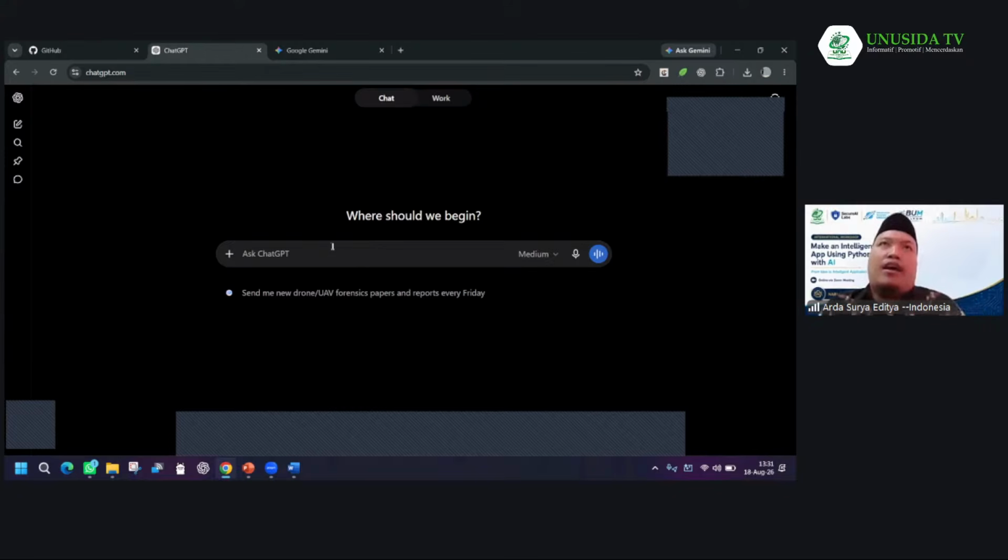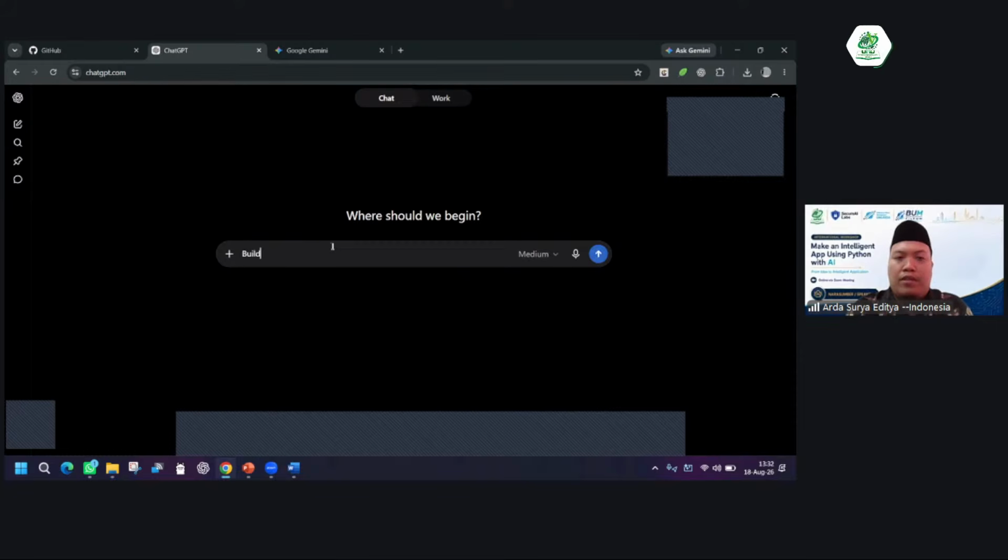The first thing is you must know the problem that you want to solve. Say I want to make object detection using YOLO. I will explain to the AI that I want an app that can detect objects from images. You can type: build me an app from Python using Streamlit.